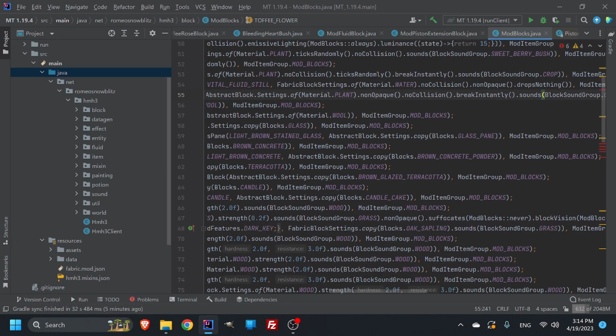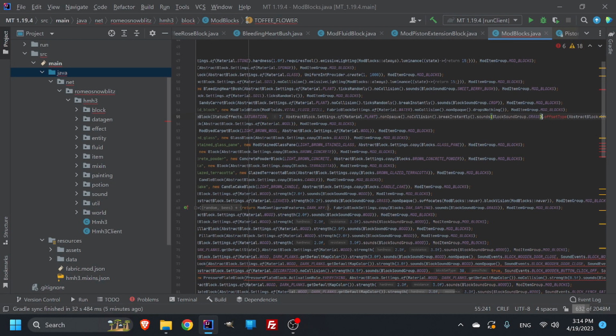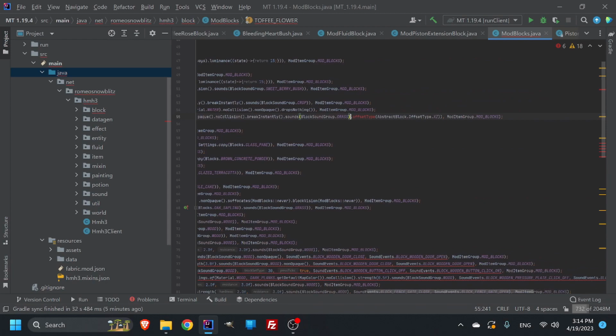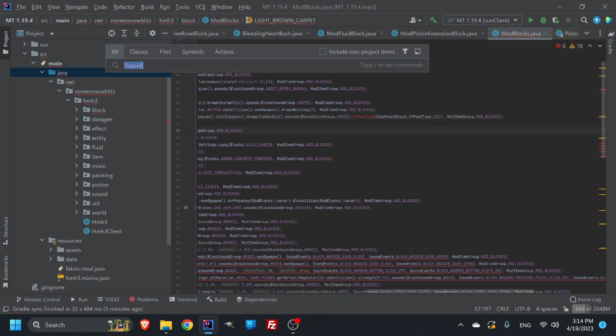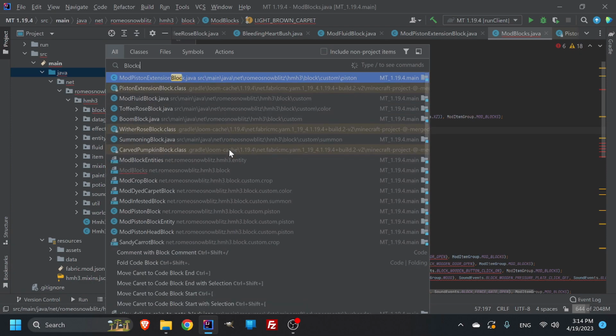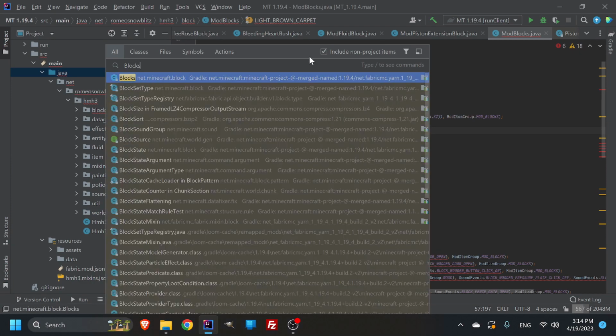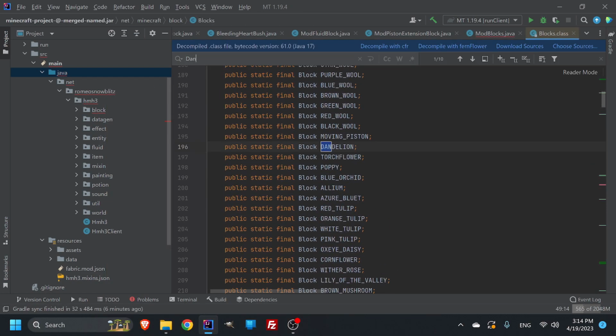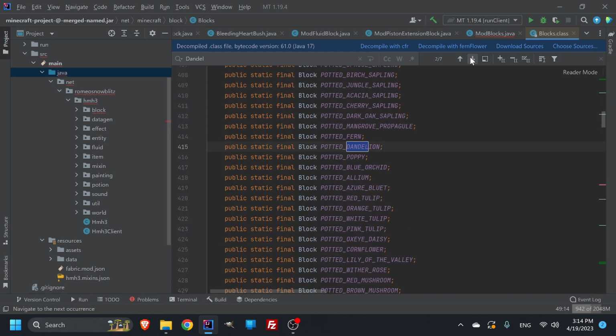Anything else? Our mod blocks. All right, so offset. Offset type. Okay, so let's take a look at what they changed. So let's look up Minecraft blocks, not blocks, and then let's look up, Control F, the dandelion. Let's see how they coded it.